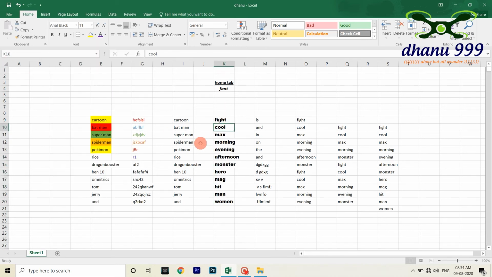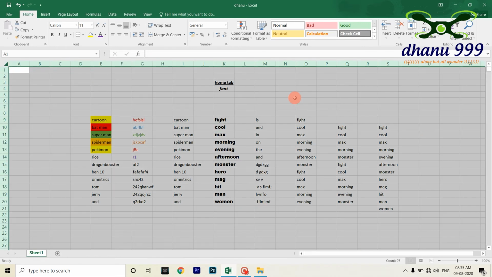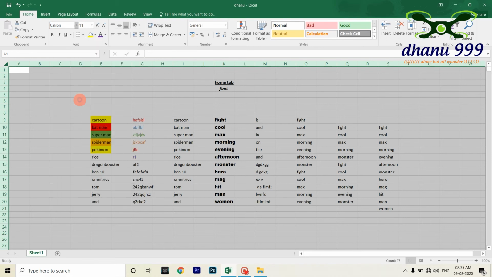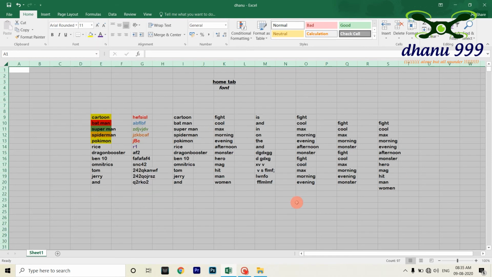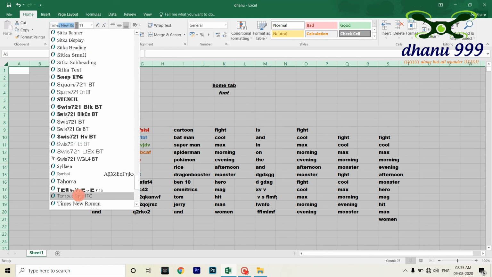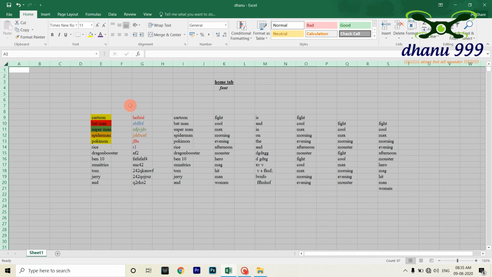Now if I want to select all at a time and change the text, I click here. See here, everything has been selected. If I change, for example, I will change this. The total text which is present here is changed to that font. If I want to change this or this one, see here, the total text has been changed. If I press Times New Roman, it changes like this.